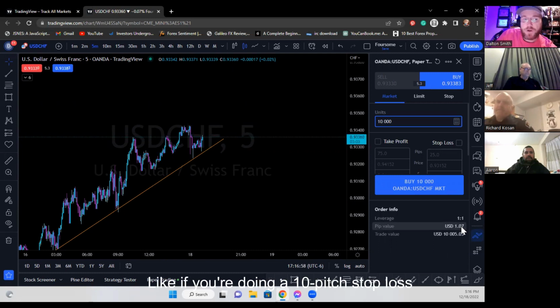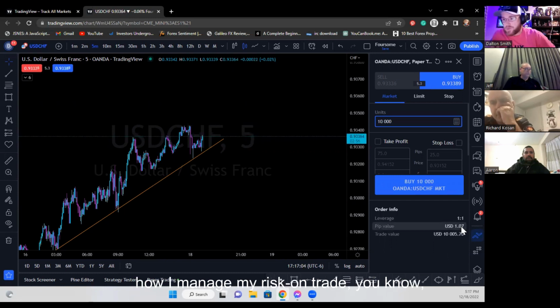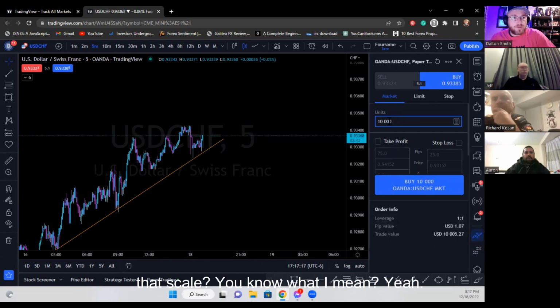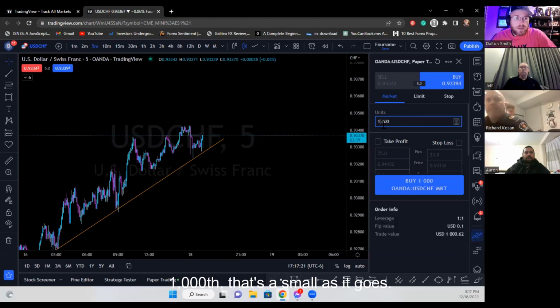So it's very easy. Like if you're doing a 10 pip stop loss, it's very easy to calculate what percentage of my account is this. And that's kind of how I manage my risk on trades, whatever my account size is, I just say, how big of a stop loss am I going to use and make sure that my pips are on that scale. You know what I mean? That I'm using the right amount of units. Yeah, so the smallest unit that you can use is 1,000. That's as small as it goes.